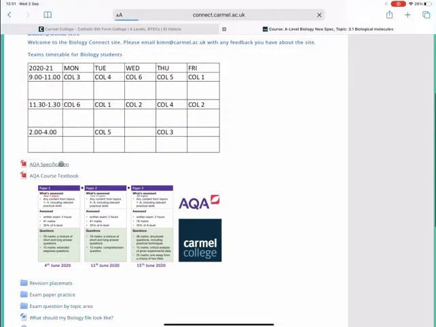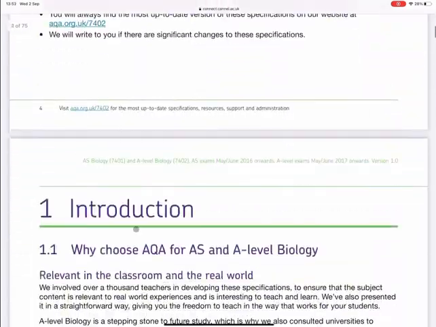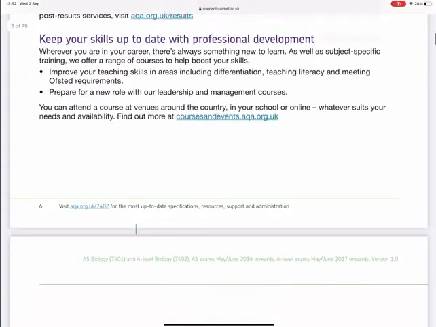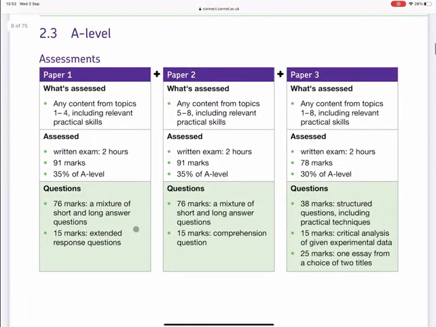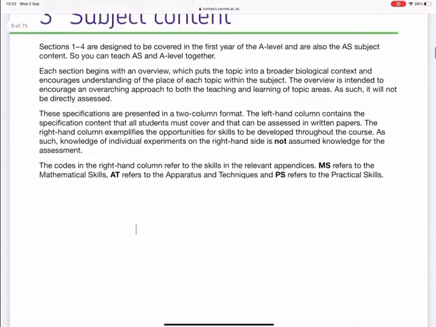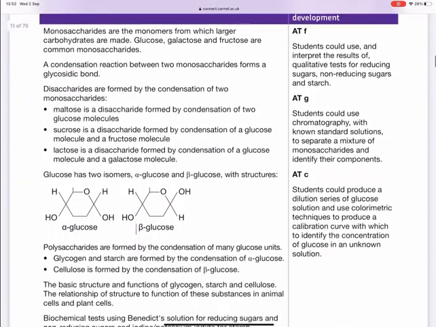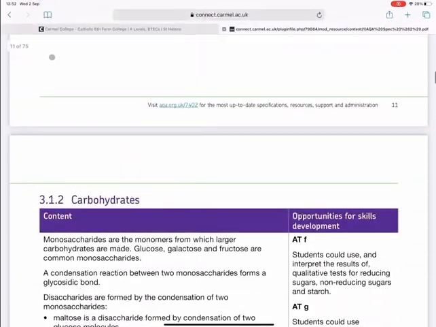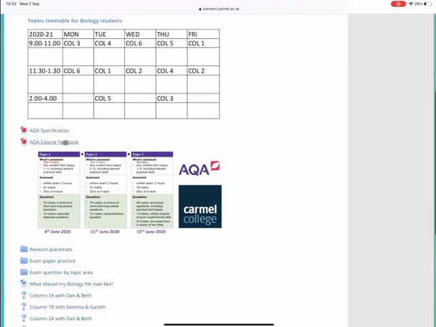You could also select the AQA specification. This document includes all of the details about how the course is assessed. It has a breakdown of each of the examination papers, the practical skills that you'll be assessed on, and it also shows you the subject content. So for example, for biological molecules, the first unit we're starting, it tells you precisely the content that you need to learn for the exam.